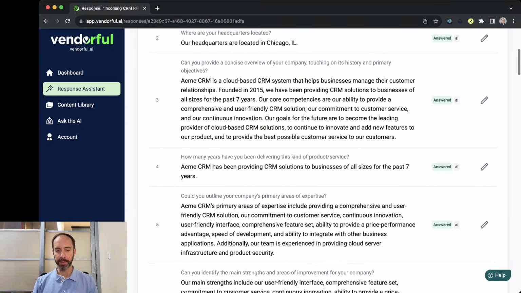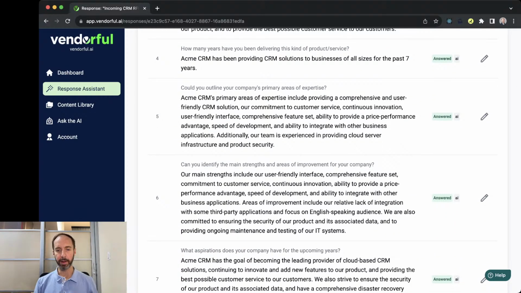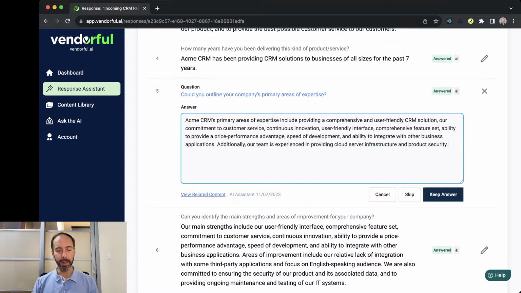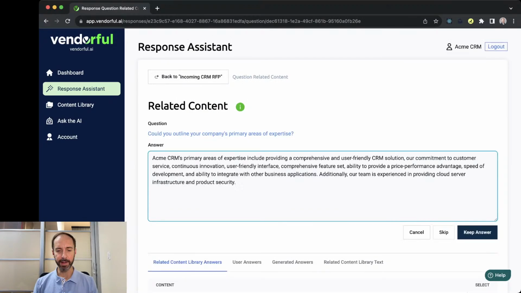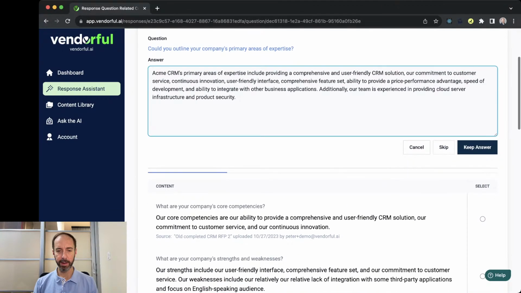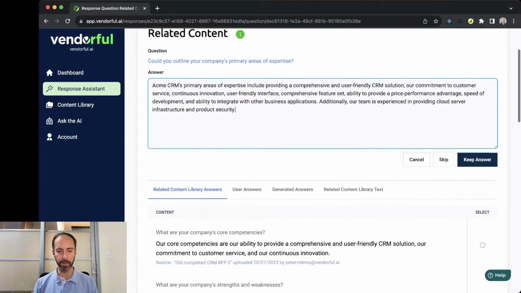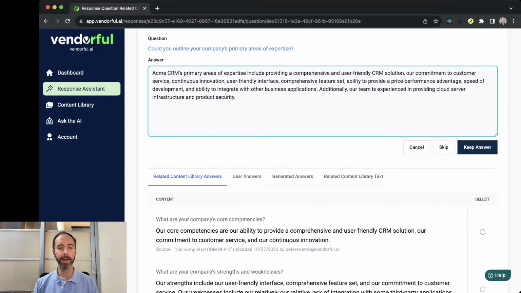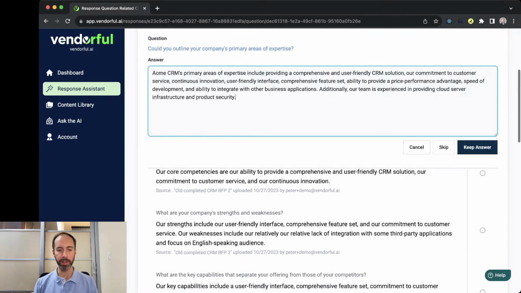Going through these answers in some detail, if we want to drill down here on outlining companies' primary areas of expertise, how did I come up with this answer? If I click on that, you see we have this option to view related content. And I can see this is the answer provided. These are the pieces of content. These are, first of all, the content library answers, the question answer pairs that it decided were relevant to answering this question.